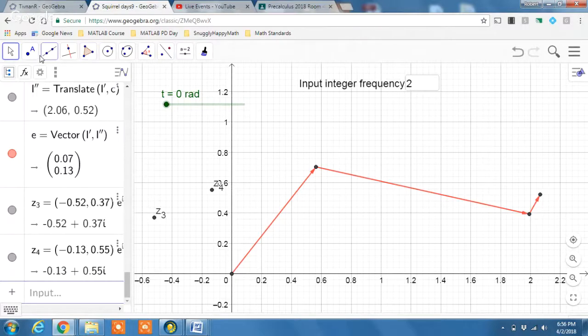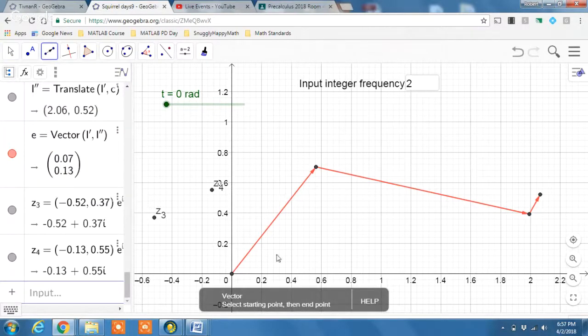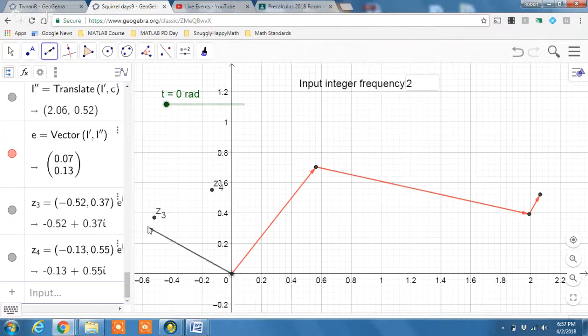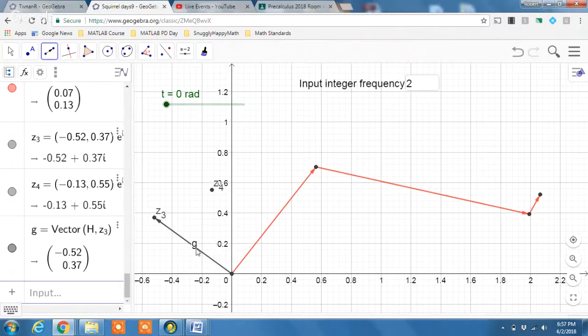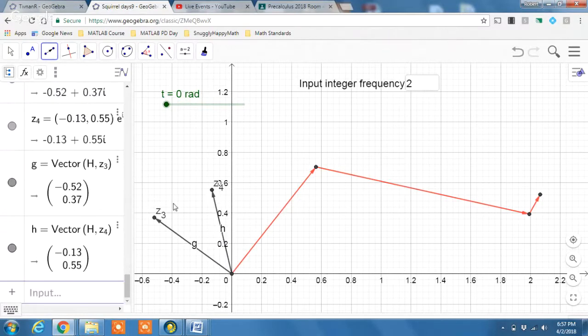But we got those by typing in 2. So just like before, we'll go over here to vector. From the origin, go to that point, call it G. And the next one will be called H. So we got these 2 new vectors. Now, just like I mentioned in the previous video, we want to chain these together. So I want to get these vectors to translate over here.